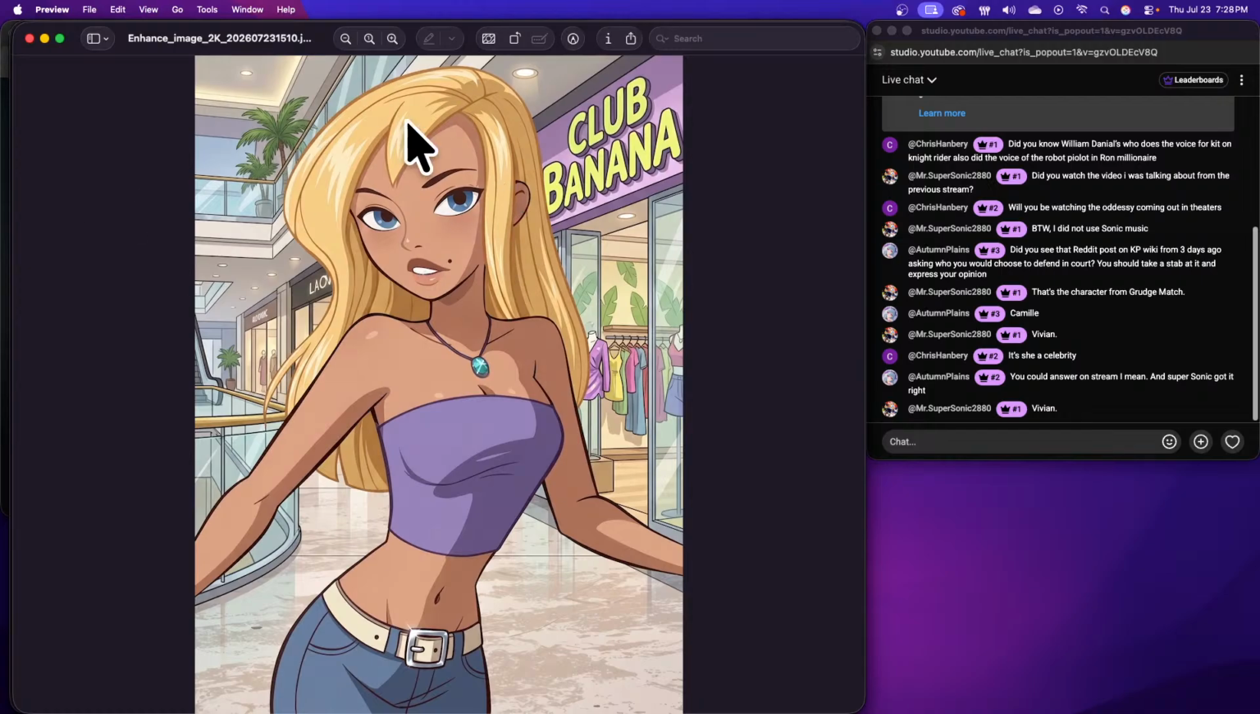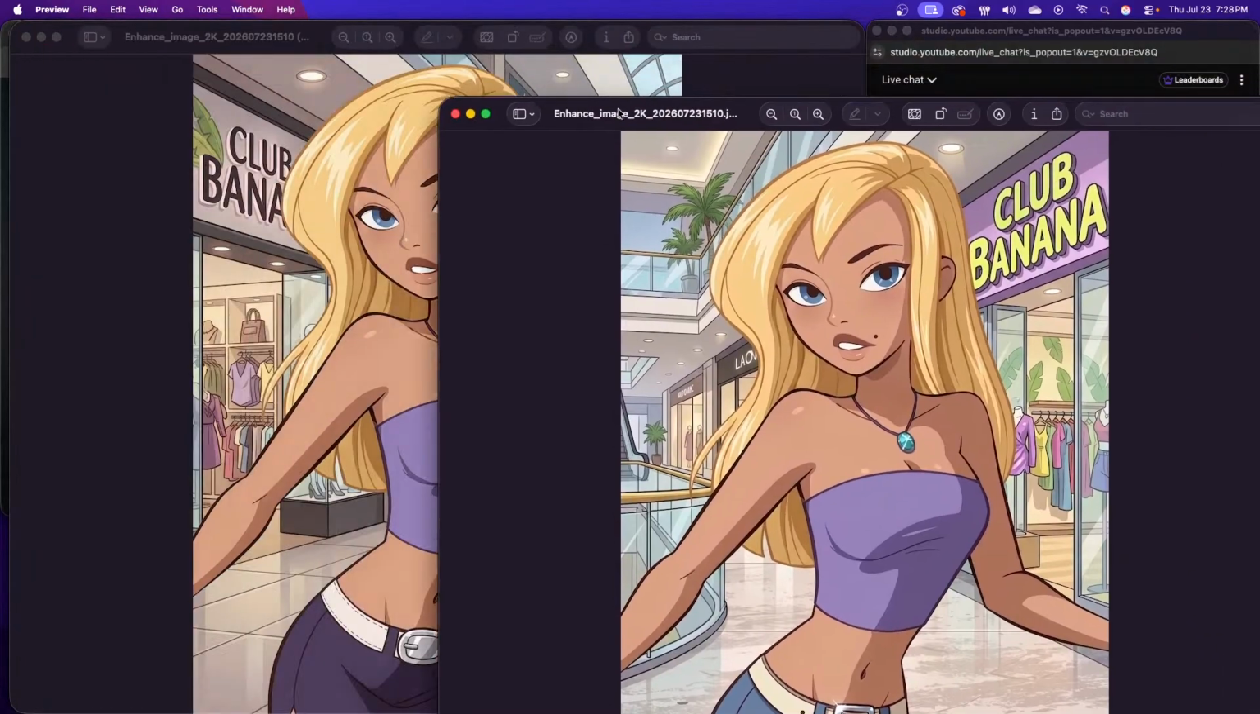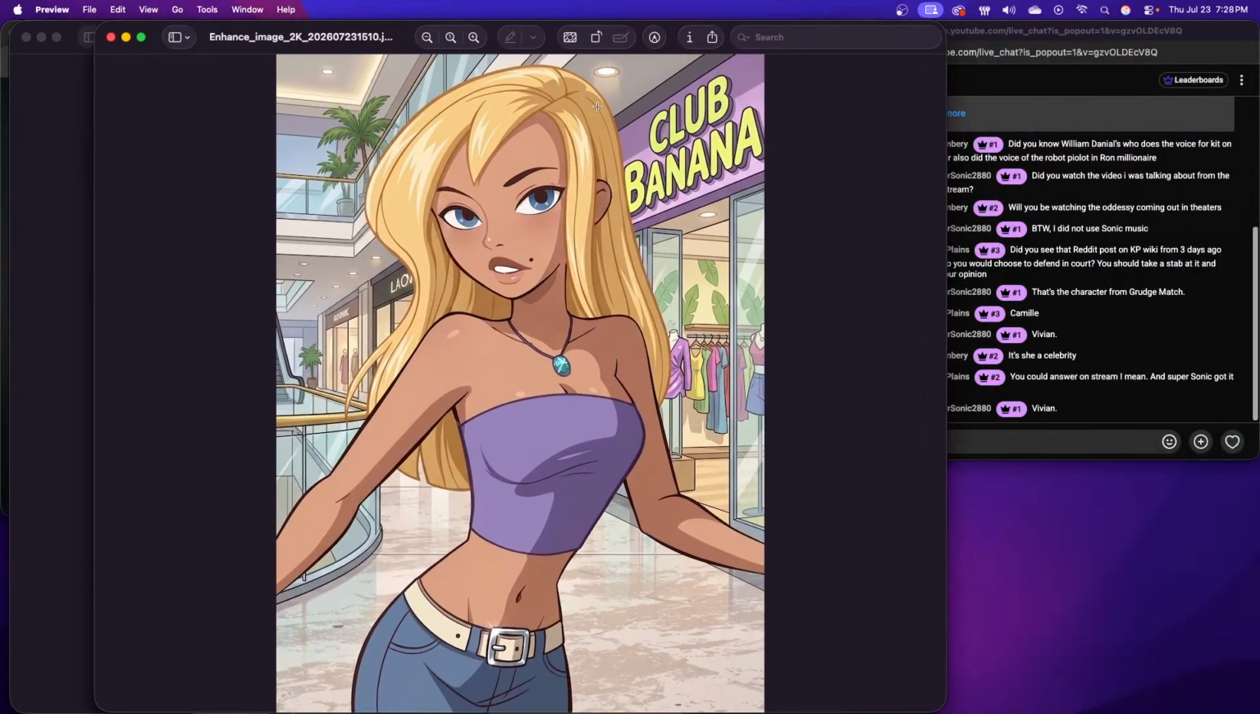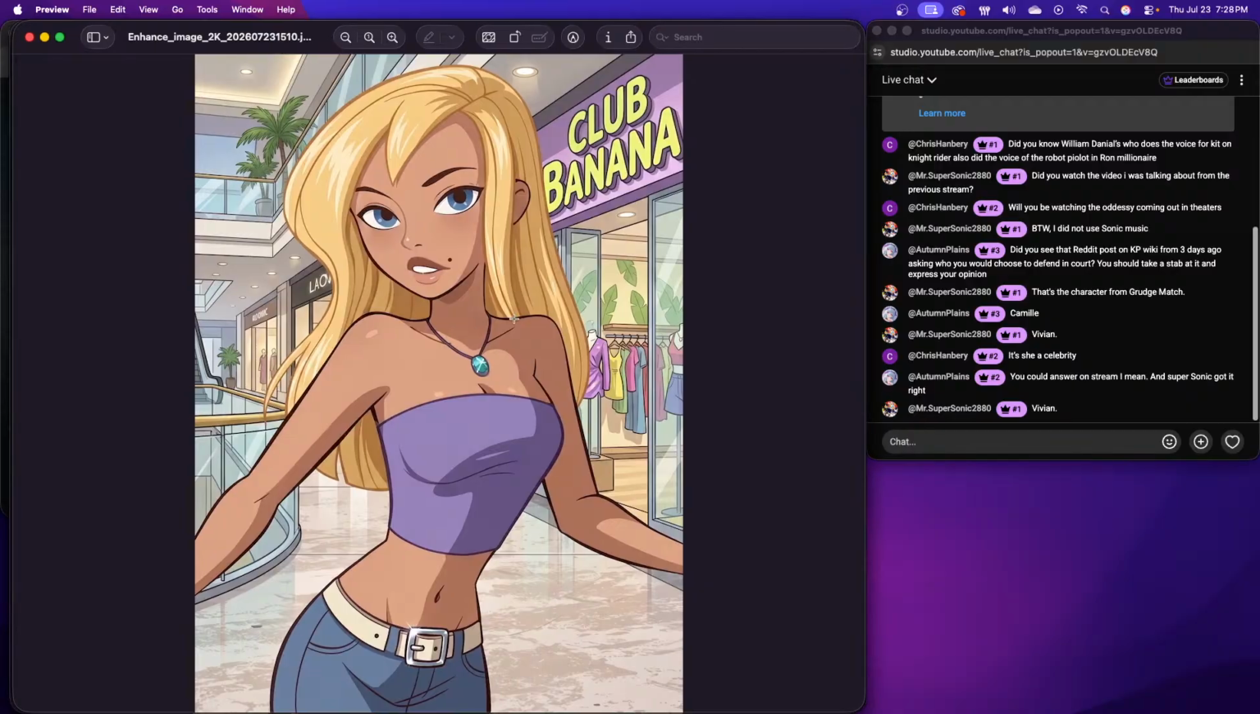I also made this design. It's pretty neat, I made different variations of it with Club Banana in the background. It's pretty fun. I kind of stole this design from somebody and just enhanced it, made it better.